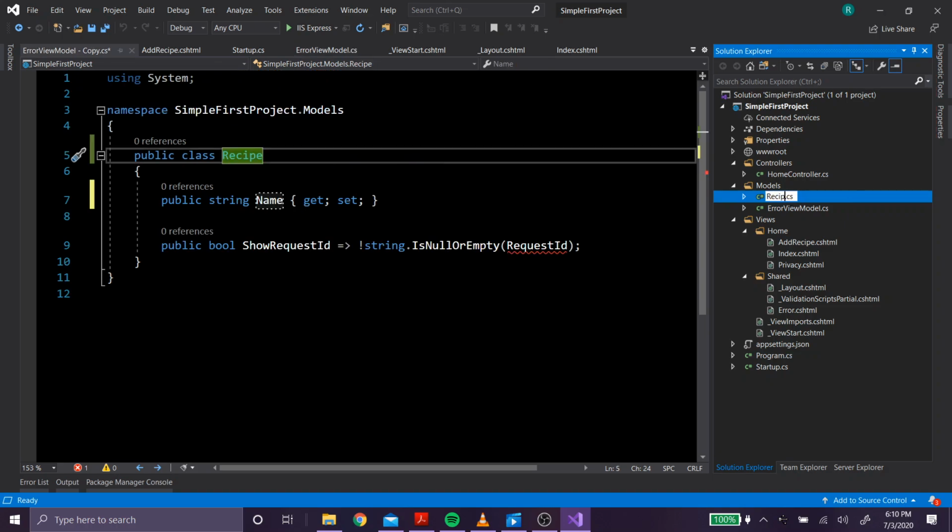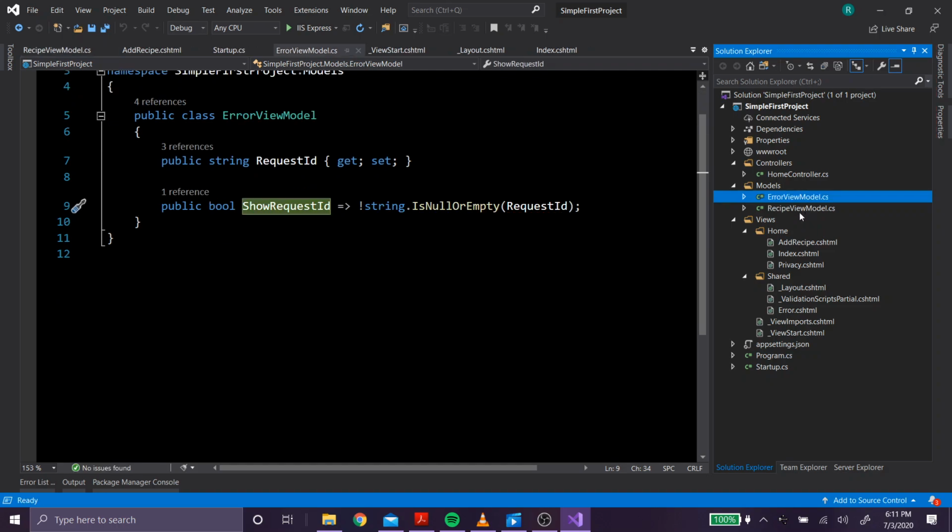I'm just going to call it Recipe. I'm going to suffix it with ViewModel. It's just a good practice, because down the road, if you have domain models or something like that, you don't want to overlap with this. So this class only represents the class that supports the view. It has no relationship with the rest of the architecture, right? So that's why it's just a view model.